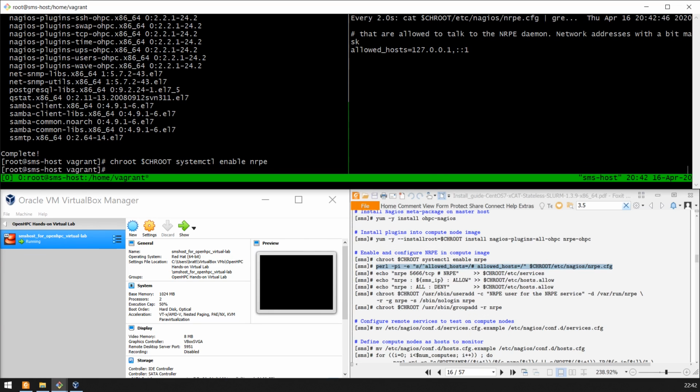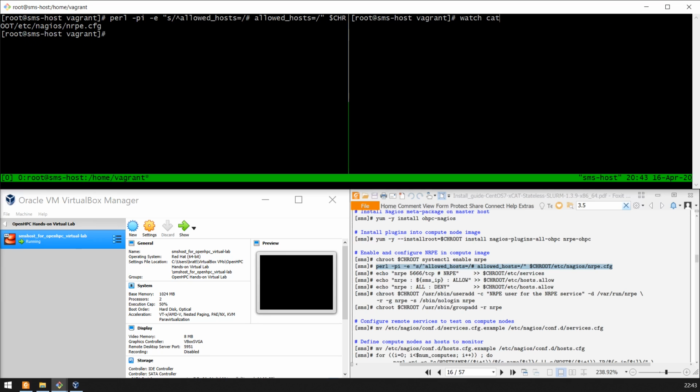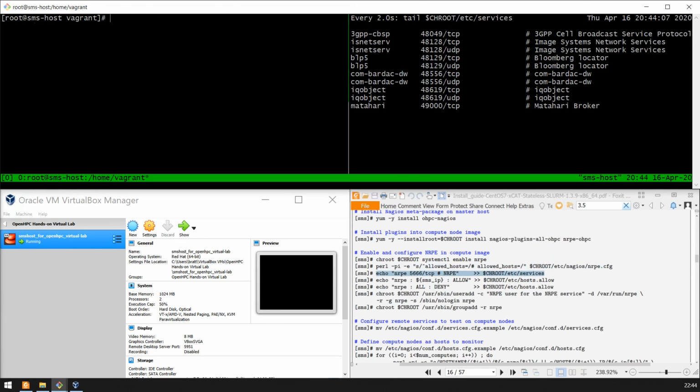We're going to update Nagios to allow all hosts to talk to the NRPE daemon by commenting out this line. We're going to add port 5666.